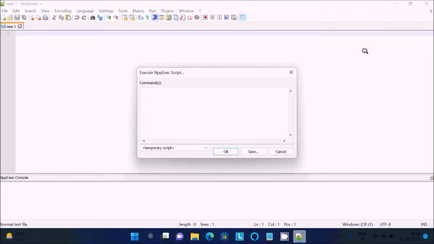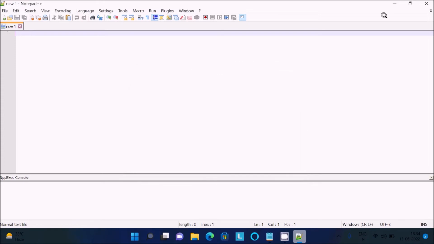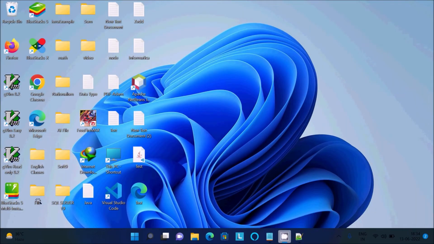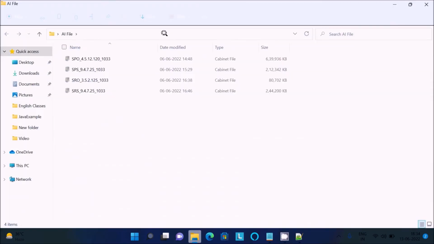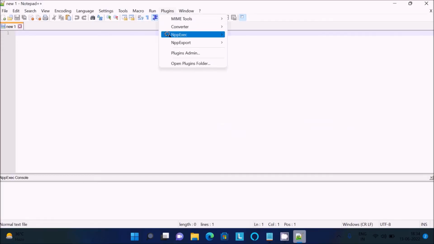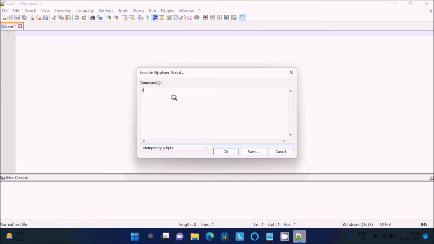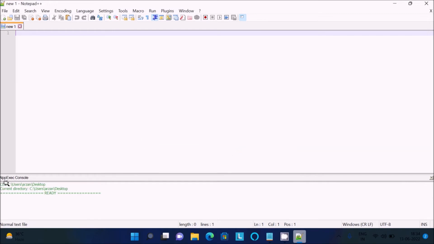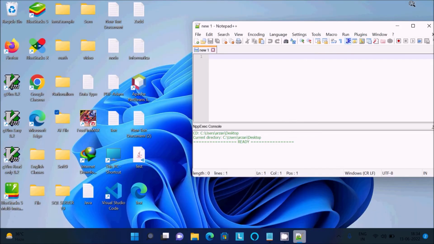Click there. Then next, let's cancel this one, and here we need to move. We need to first copy this location, then go to Plugins, then Execute. Use the cd command, paste it there, and the file is on the desktop. After that click on save. Let's give the script name, d1. Now click on save. Okay, now here you can see the directory changed.